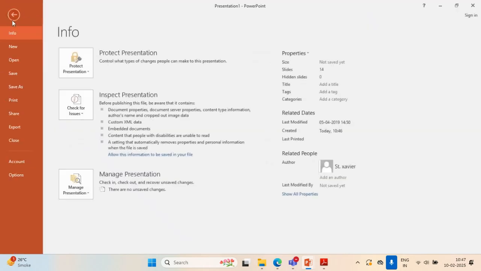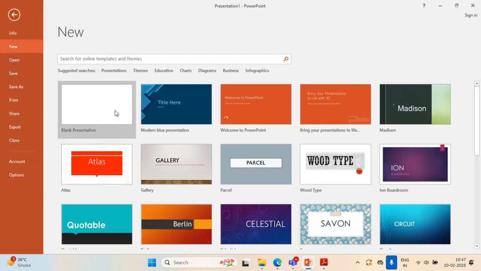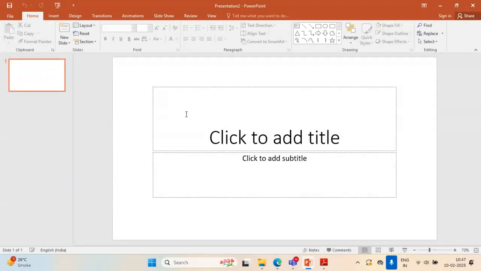For the time being, I want to work with the blank presentation, because for learning purposes, working with a blank presentation is better. There you can learn what different options you are applying, and you can learn all the different options that you can apply on your slide. All right.